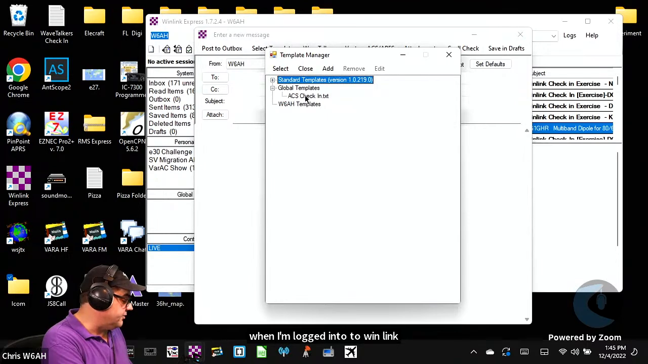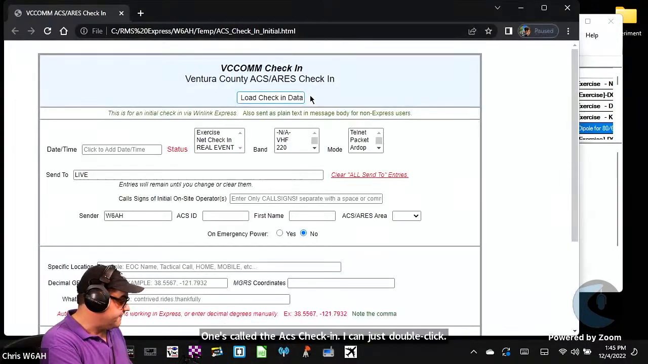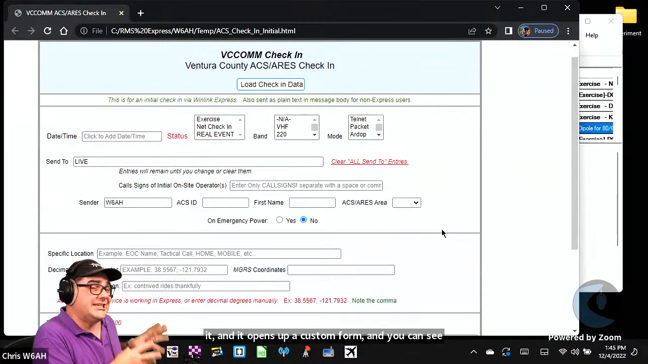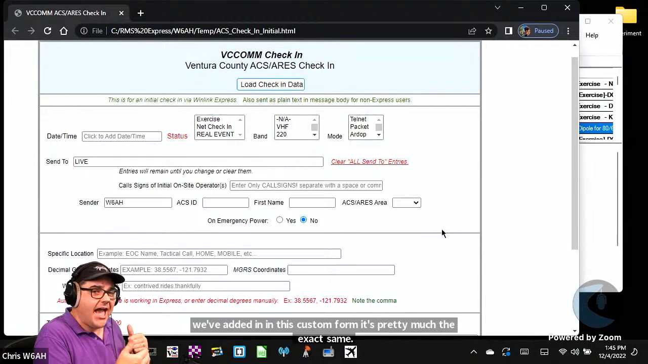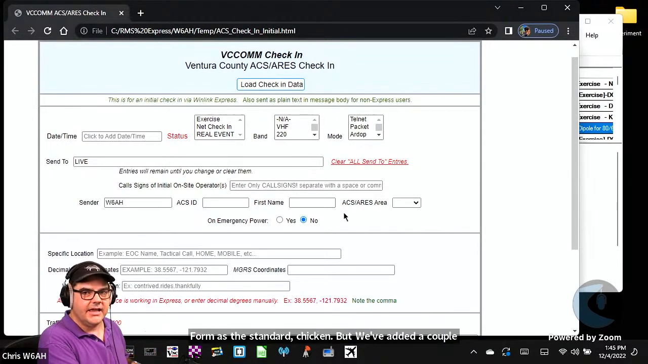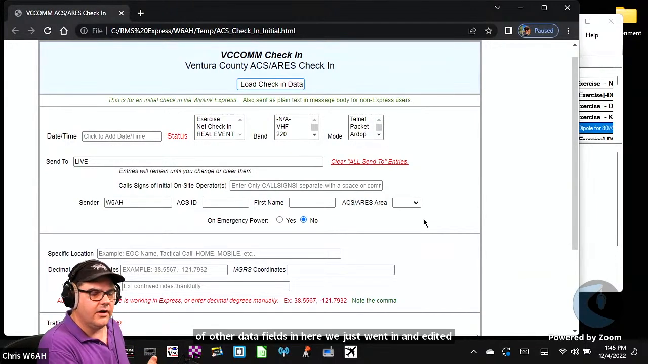But here it's in the global templates, and this one's called the ACS check-in. I can just double click it, and it opens up a custom form. And you can see we've added in this custom form, it's pretty much the exact same form as the standard check-in, but we've added a couple of other data fields in here. We just went in and edited that and added those in here, so those form data are available.